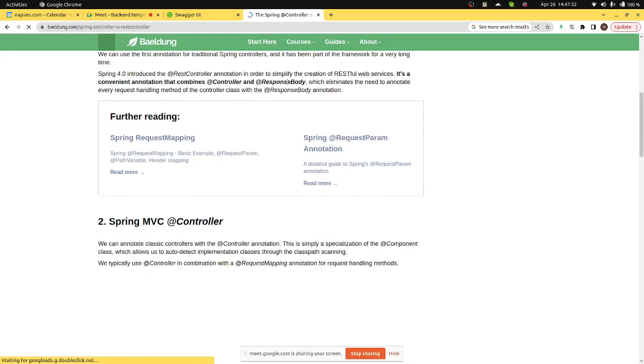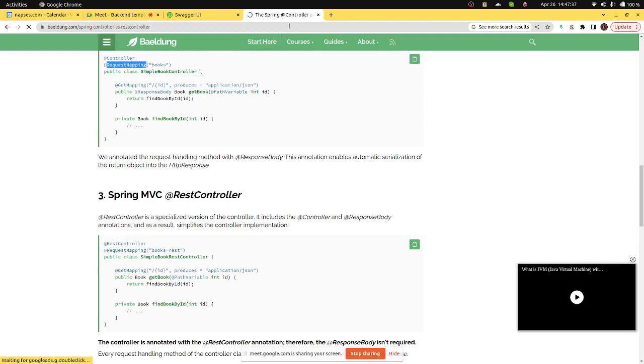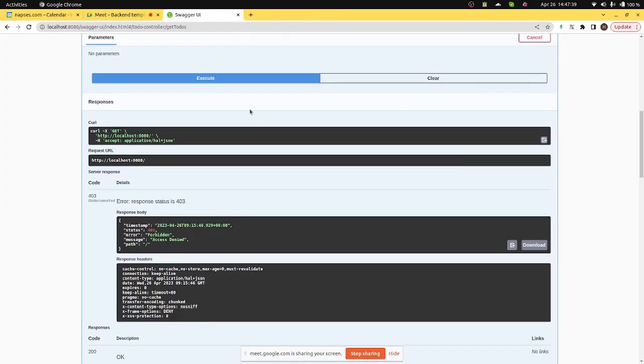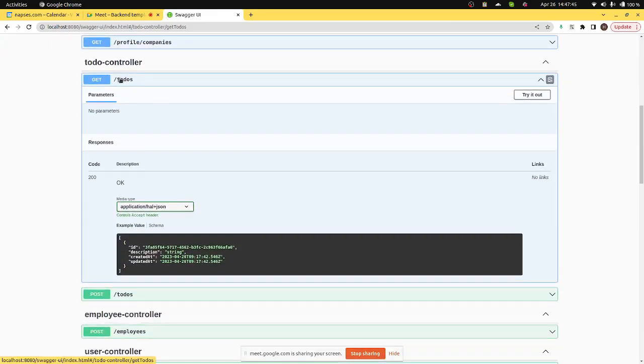That is correct. That's how it's done, no? Okay, yeah, request mapping, correct. Okay, so we can refresh this. Yeah, now you see that the route is now coming up properly.